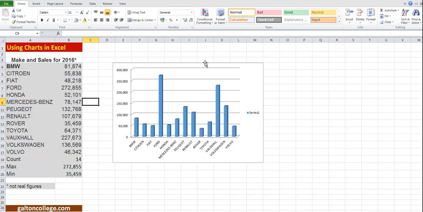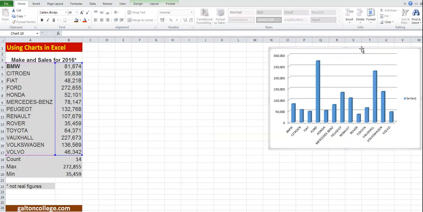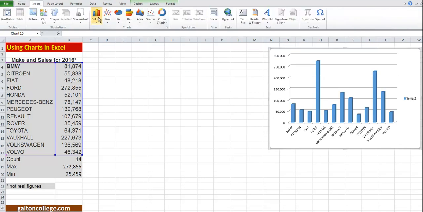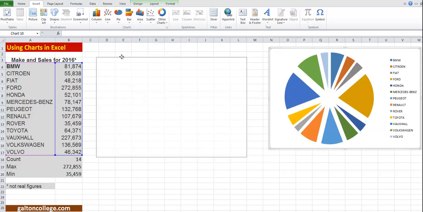So that's one type. I'll just pull it over to one side, I think, for the moment. Just put it over there. Let's go back, and you can pick a pie chart. There are different types of pie charts we could look at. Pick this one, for example.